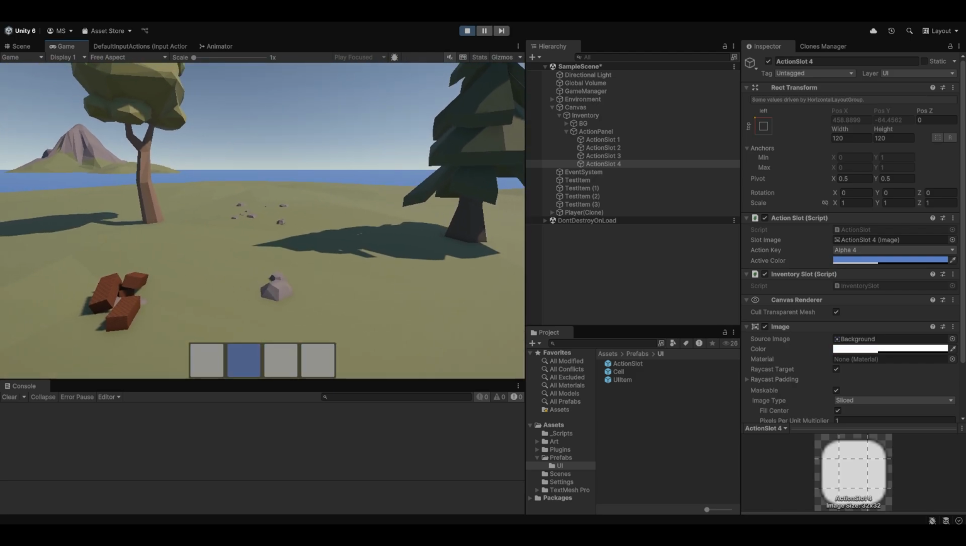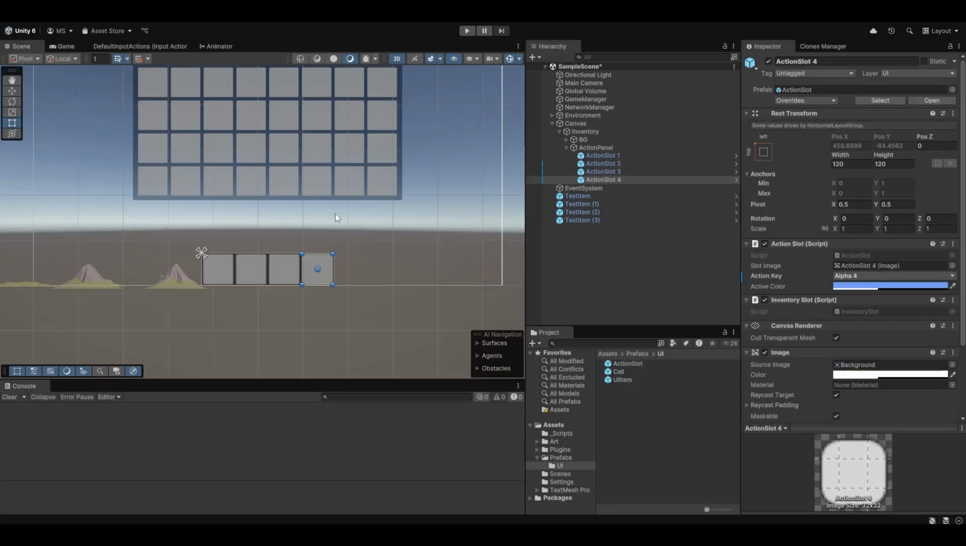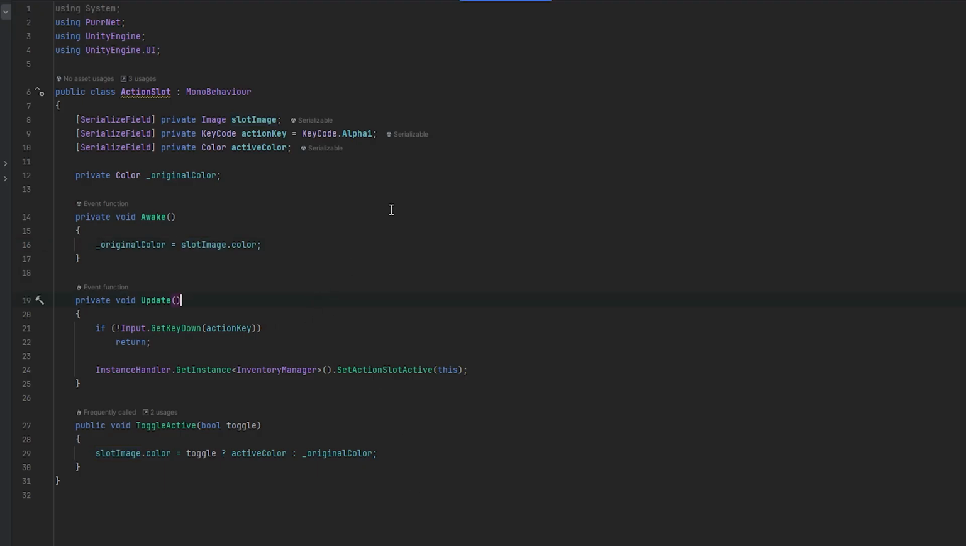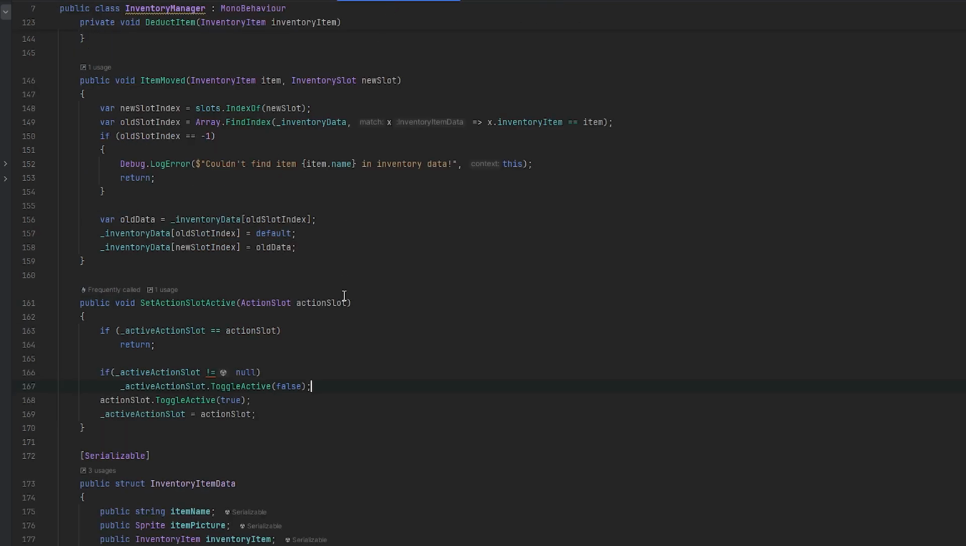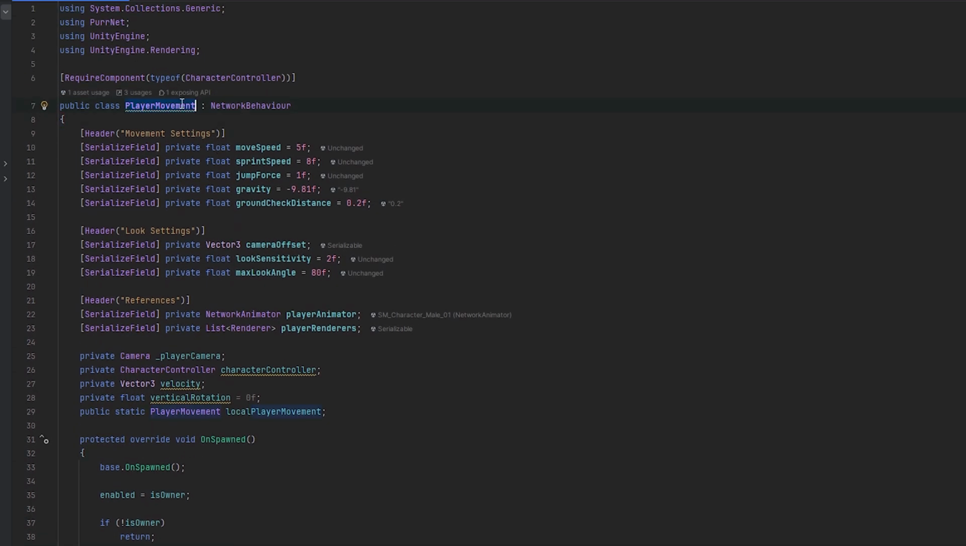So we can toggle between them with 1, 2, 3, and 4 now. Awesome, this seems to work really well. And now we can have something happen whenever we do this, of course. And this is what I think the inventory manager should probably be responsible for. I guess one thing we should probably do is make another player script.